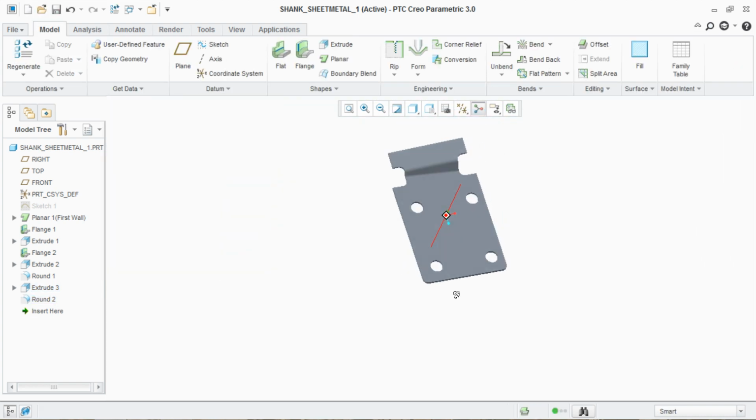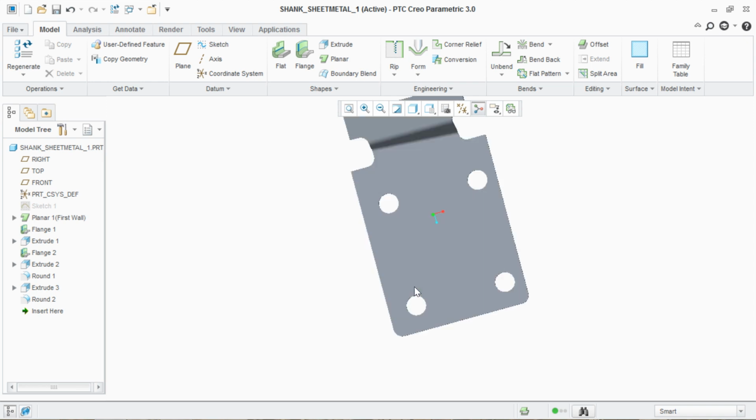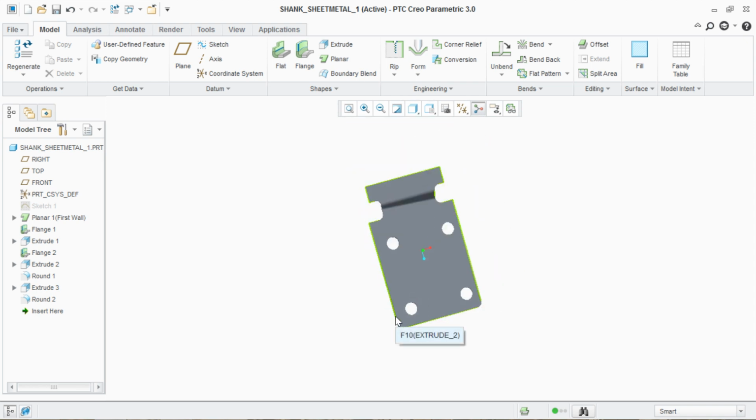I hope you understand how to draw shank in sheet metal module also, and how to draw shank in solid module also. So please do refer both the videos for your complete information and knowledge.